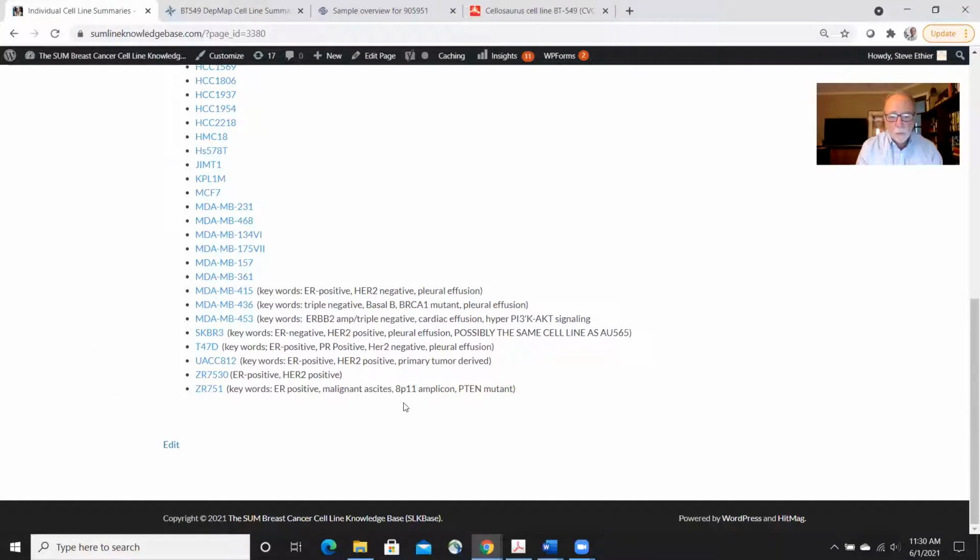And as I said, over the next few days, I'll be adding these keywords to the rest of the cell lines. Basically, it just occurred to me to do this the other day as I was finishing this up. And I think the keywords are actually really important. ZR751 is from an ER positive malignant ascites. It's very interesting. This is a cell line with the AP11 amplicon and a P10 mutation. And it's really important to know this stuff when you're working with these cell lines. So again, I'll be adding all of these keywords.